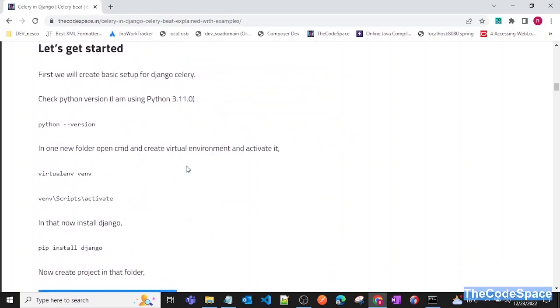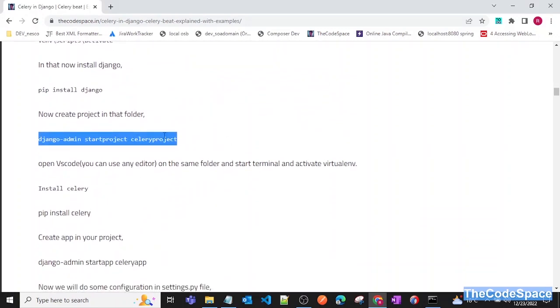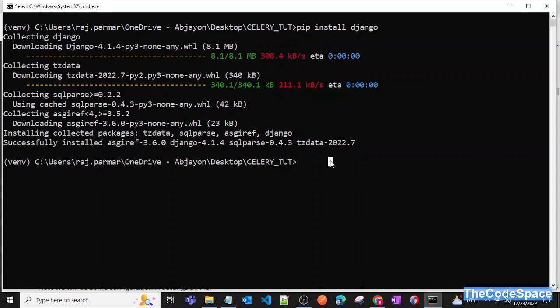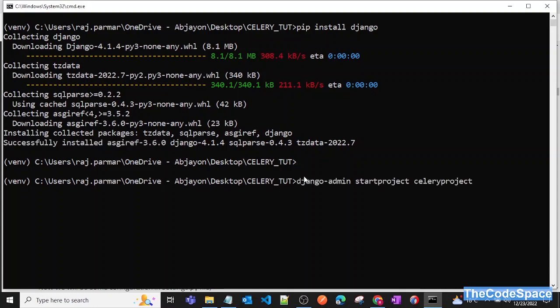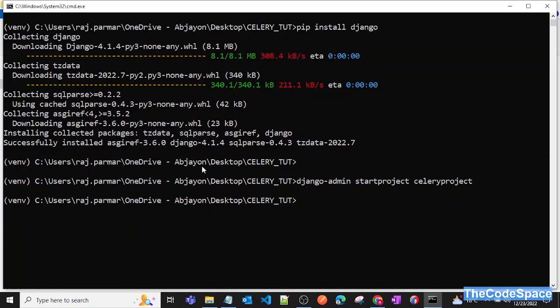So now what we'll do, we can create our project. So I will create a project named Celery project. In this, we need to paste this command, django-admin startproject celeryproject. So now our Django project will get created. As you can see here, we are having our project.